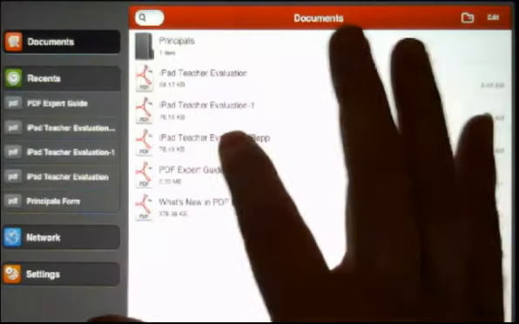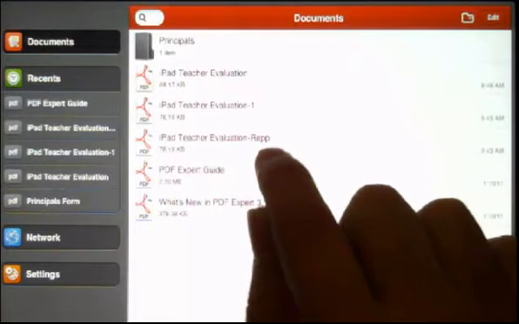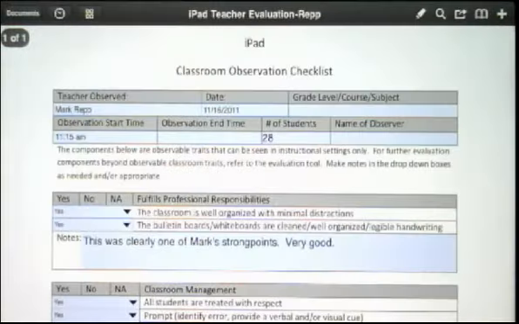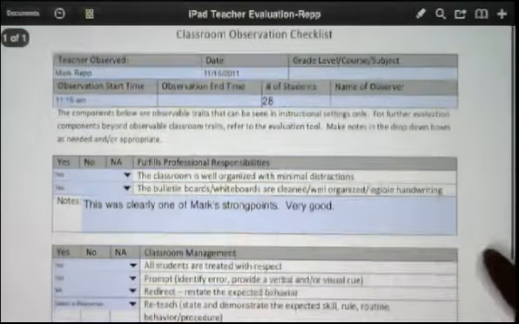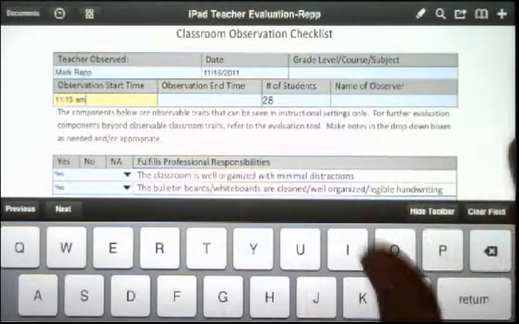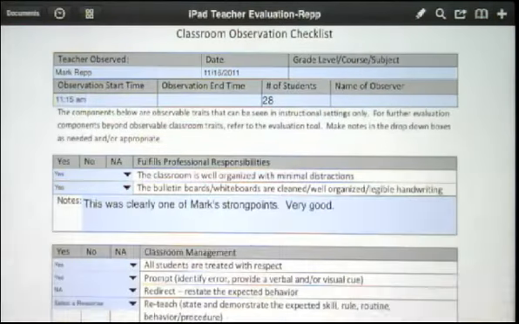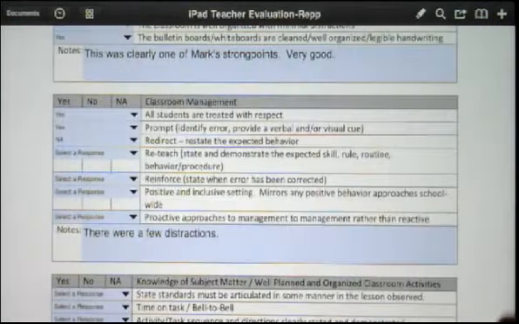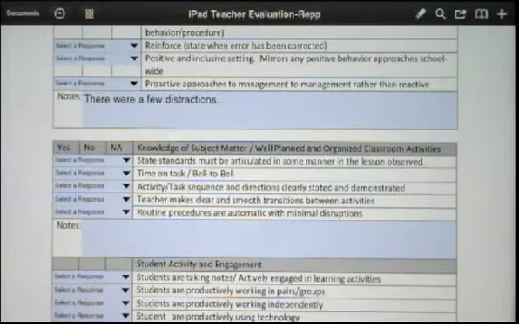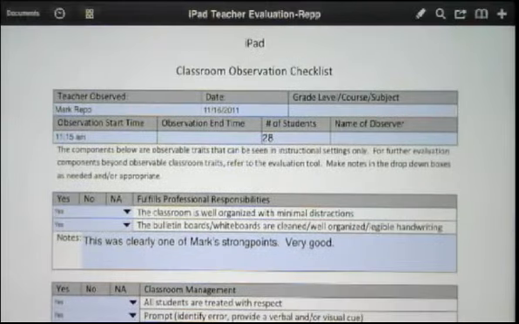You'll notice that the original one is there, iPad Teacher Evaluation, and iPad Teacher Evaluation Rep. That's the one that I just got done filling out. I tap on it and you can now see that it's been saved. I can add further detail, such as the observation end time, or I can change the start time or any other detail that I didn't fill out when I was watching the teacher. So I scroll down and I can continue filling out anything that I missed the first time.